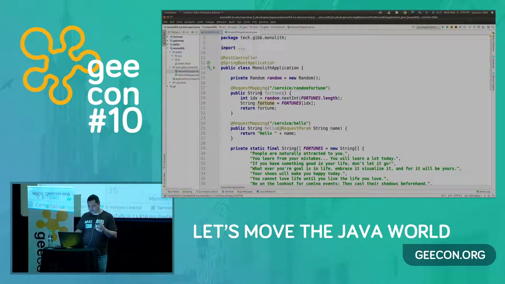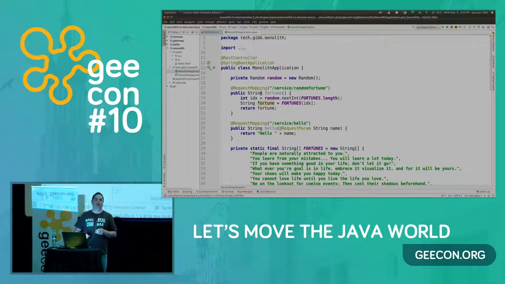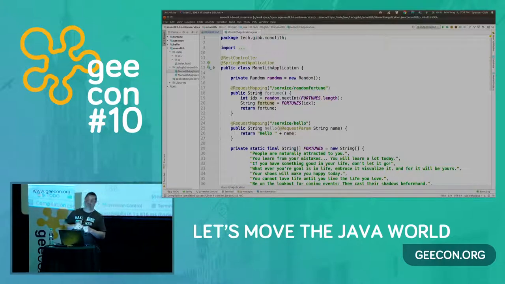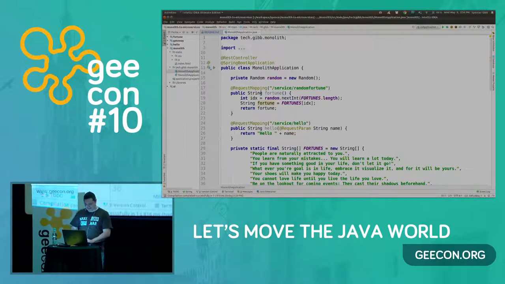So we have two services and a UI. I was very proud of myself. I wrote some JavaScript for this, for the front end, which I haven't done in a while. Really, I did. It's right here. So all 20, 25 lines of it. Well, thank you very much. Thanks for coming.